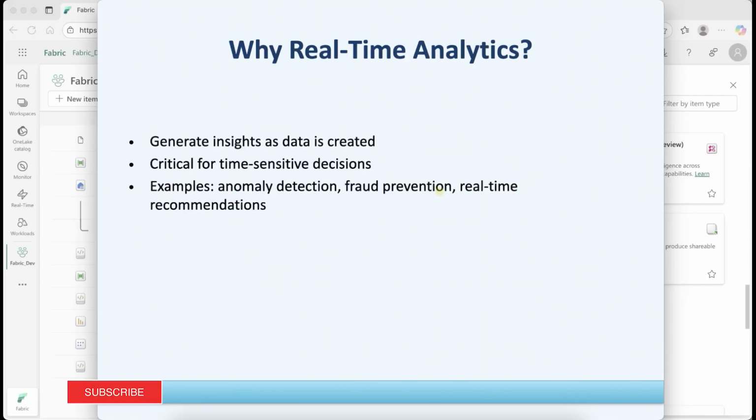So first of all, why is real-time analytics important? It is necessary whenever insight needs to be generated as data is being created. For example, detecting anomalies instantly, fraud detection in banking systems, which is required instantly, and real-time recommendation systems. In all of these cases, the key requirement is speed. We can't wait for batch processing. Decisions must be made the moment data arrives.